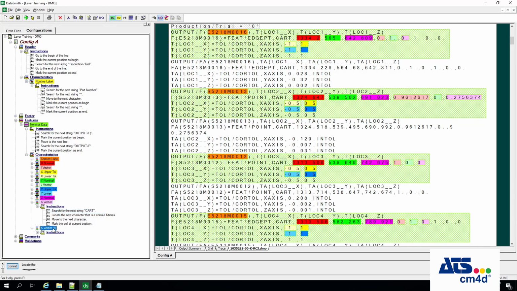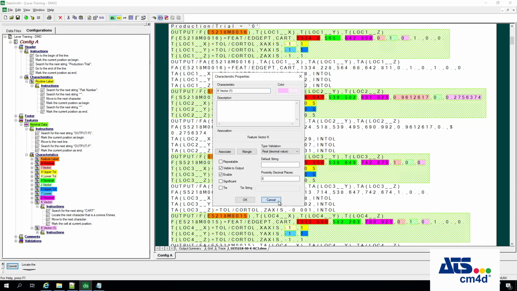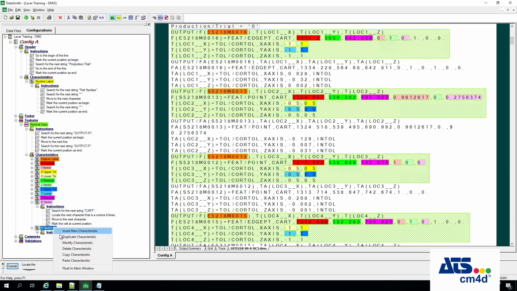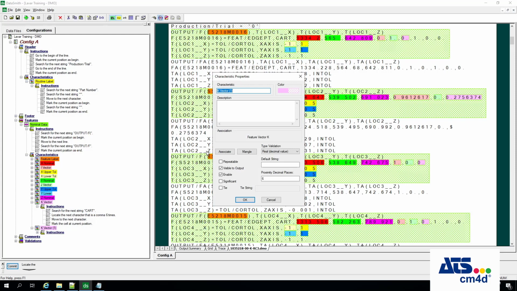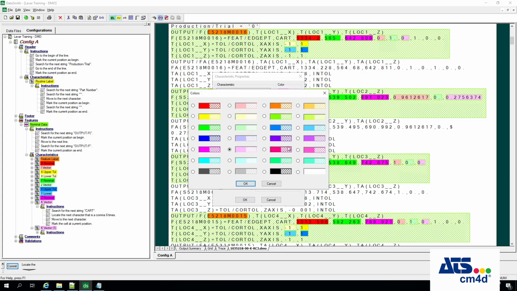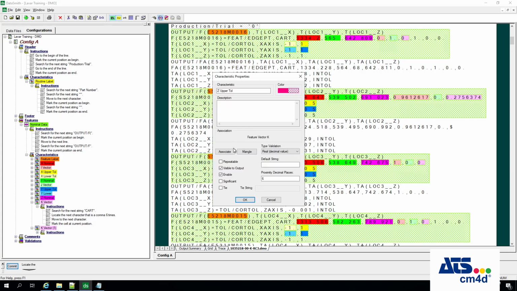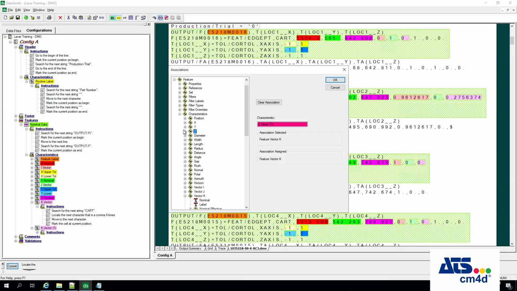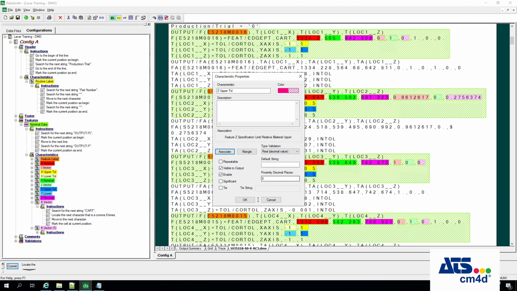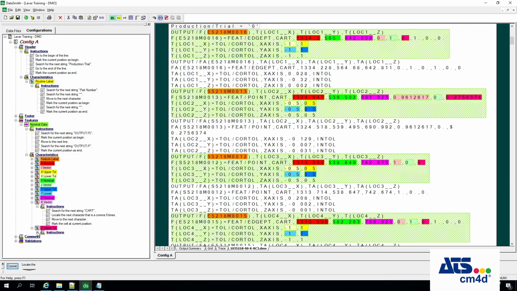So I'll duplicate this. Or actually, yeah, I'll duplicate this, go to modify, and then call this Z upper tolerance. Go to associate, this will be Z spec limit relative bilateral upper. So it's going to be this one.